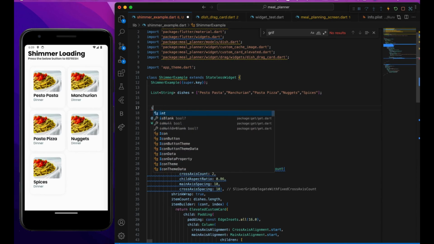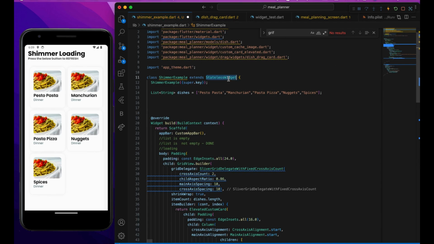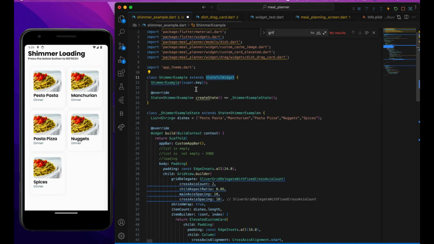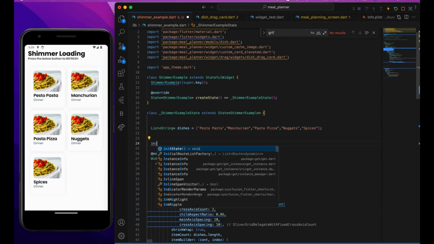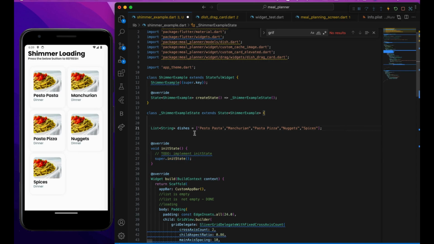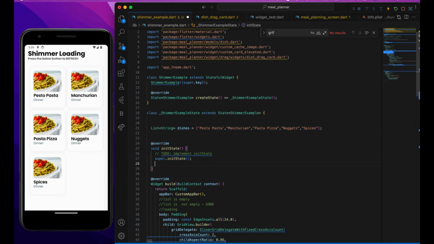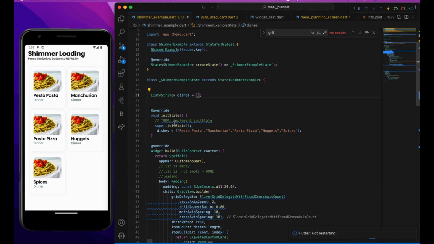Let's make this function a stateful widget first. You can do this by pressing Control dot and converting it to a stateful widget. Now it's a stateful widget, and we go to the init state. We require an init state. And then we will just copy this and add it over here and make this list empty. So it is not initialized up front, it is added once in the init state.